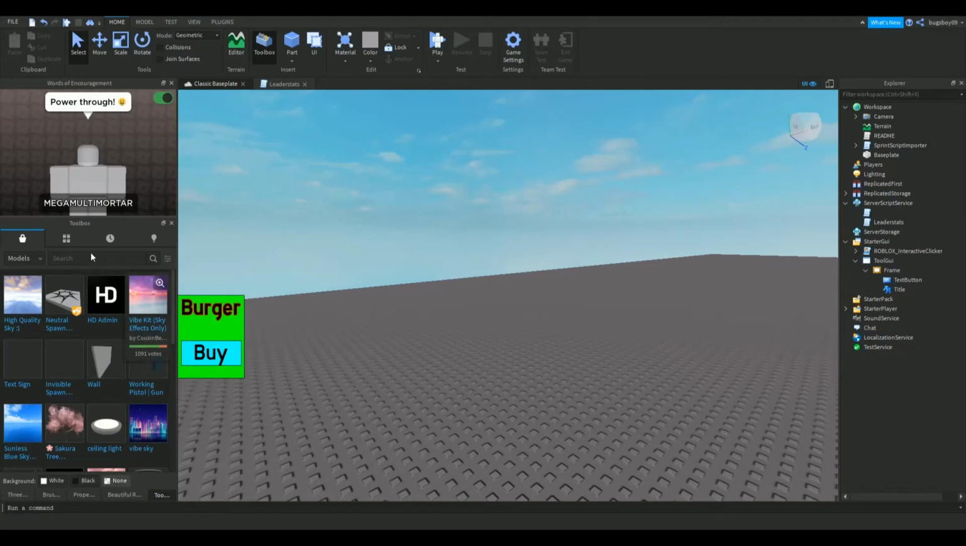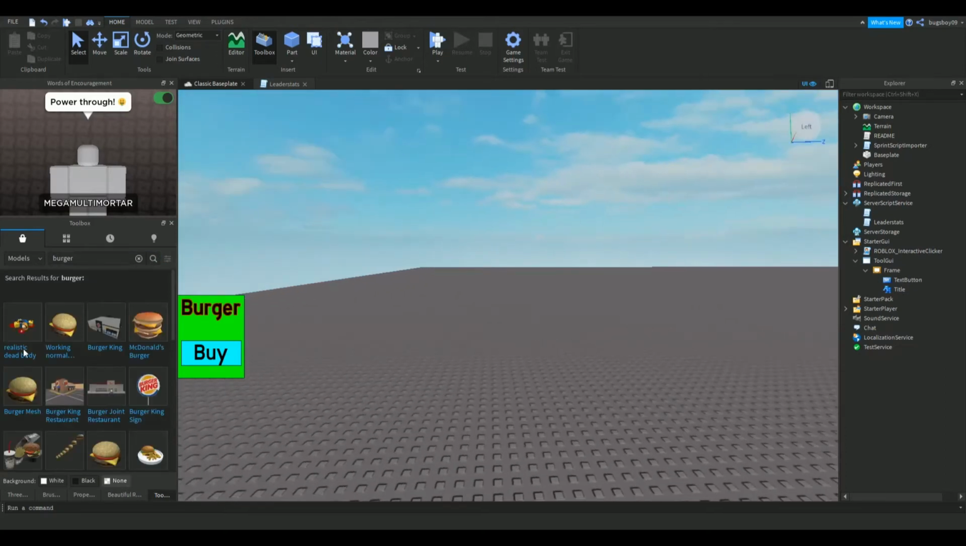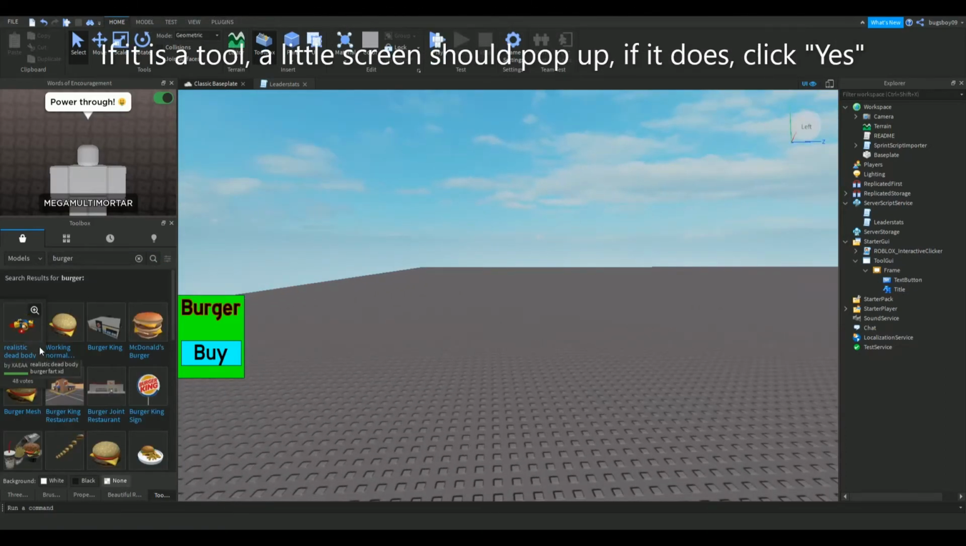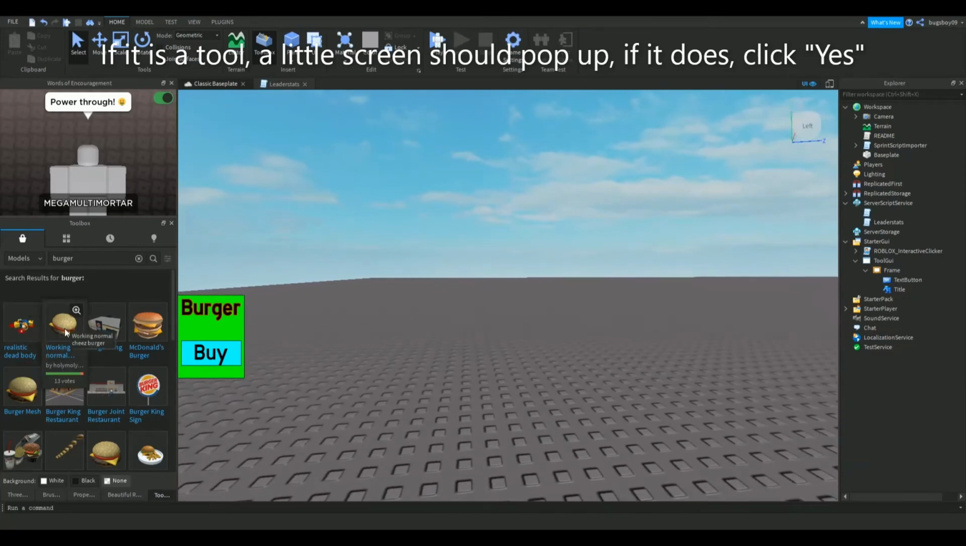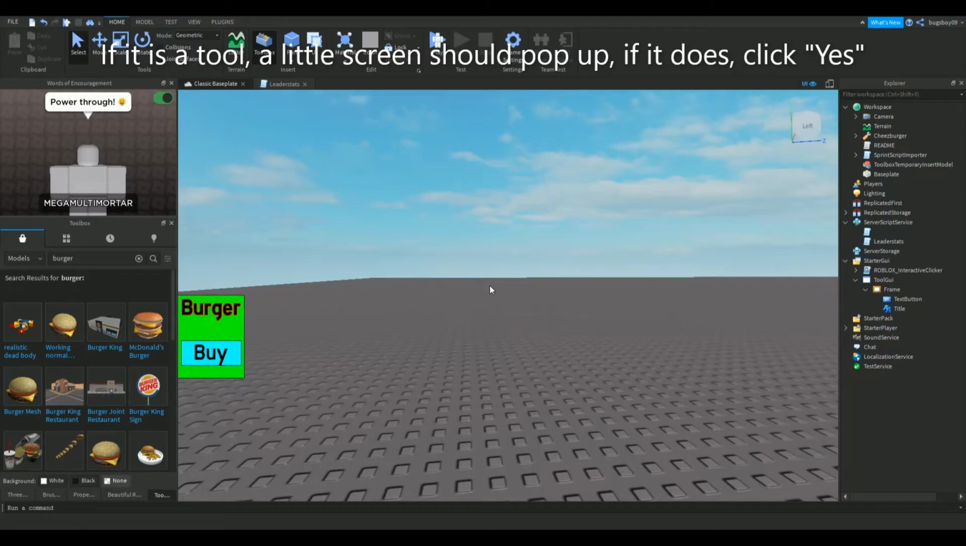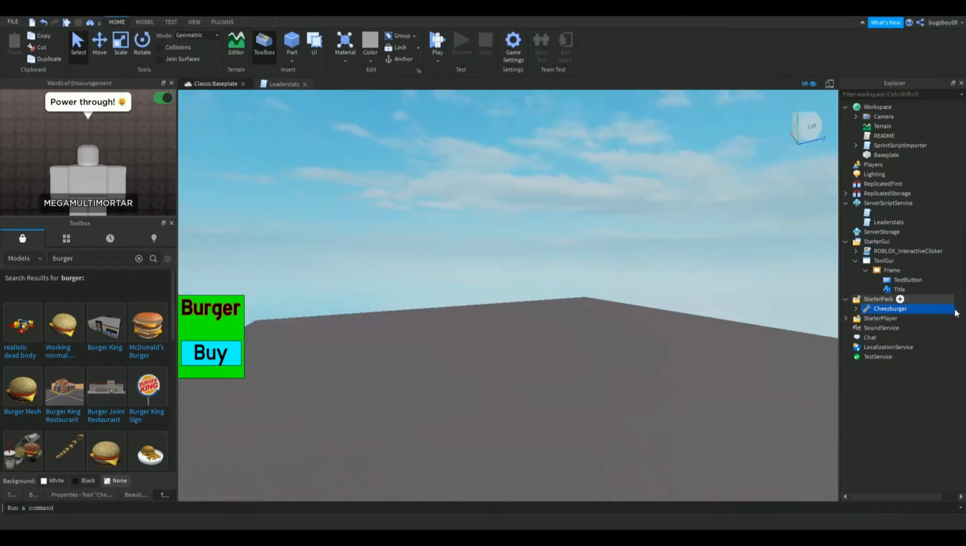But first, if you haven't done this already, you need to find a tool. So I'm going to search burger. Why is that coming up? That's gruesome. Then you click on the one you want, and make sure it is a tool. If it doesn't say this, then you have to choose another one. Put this tool into StarterPack for the moment, and if StarterPack is closed, open it up, and now it's inside here.